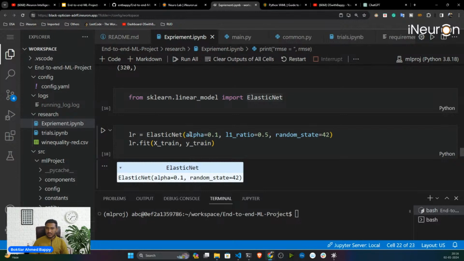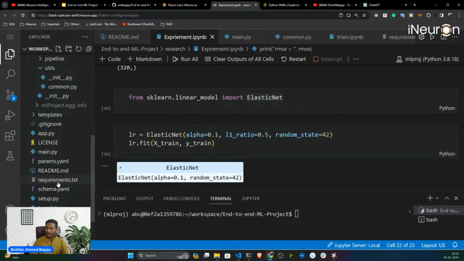Three parameters, as you can see: alpha, L1 ratio, and random state. So instead of hard coding them, you can keep them inside params.yaml, so that later on, whenever you want to change a parameter, you don't need to open the code. You can only open the params.yaml file, and there you can update, and all the changes would be automatically done on top of your code. That's why we'll be organizing these files and folders like that.